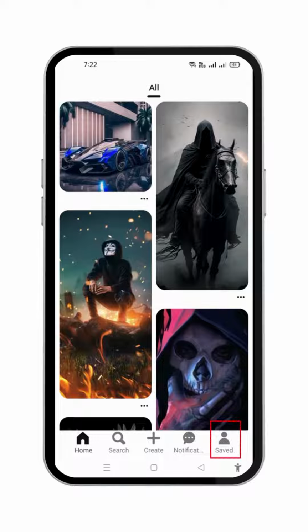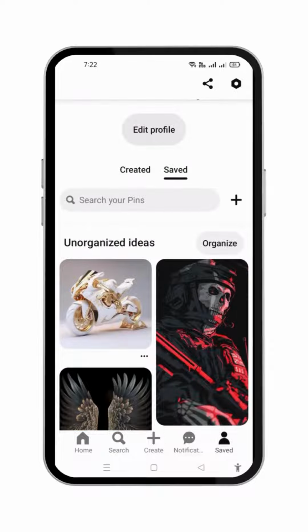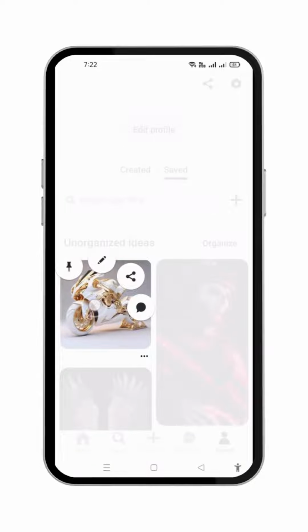Open your Pinterest profile, as I have opened. This is the main page of my profile. I will refresh it and then scroll down. To unsave the pin, simply press and hold the pin. You will see different options appear.